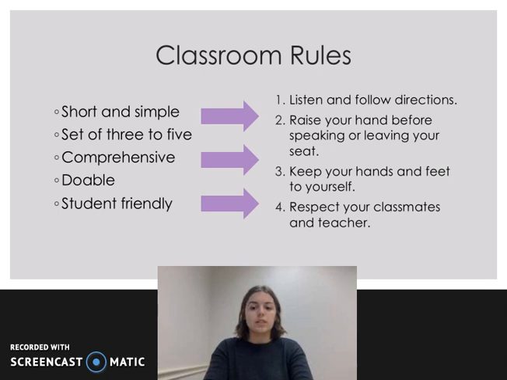In addition, the rules should be stated in a positive manner, using student-friendly language. A very basic, doable, and student-friendly set of rules includes: 1. Listen and follow directions. 2. Raise your hand before speaking or leaving your seat. 3. Keep your hands and feet to yourself, and 4. Respect your classmates and teacher.